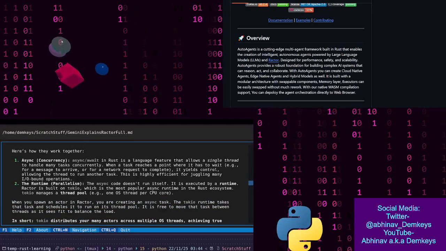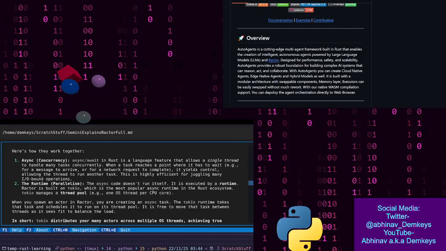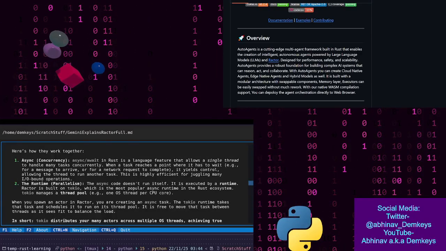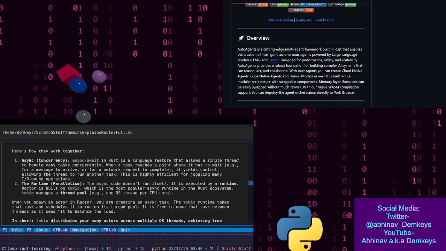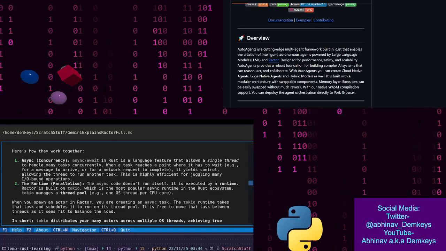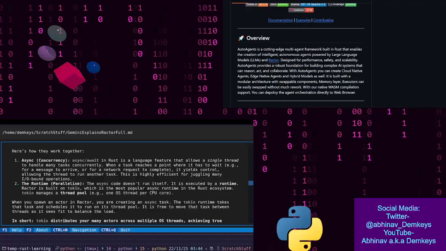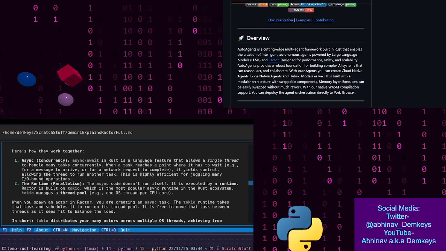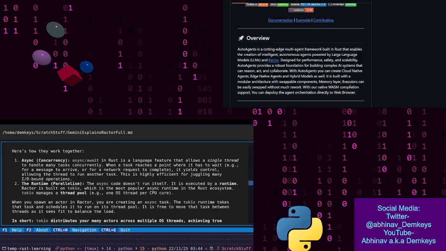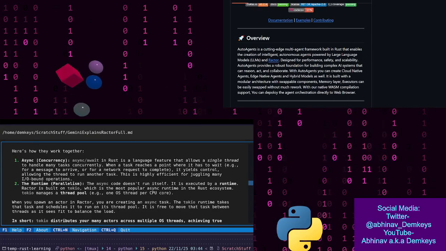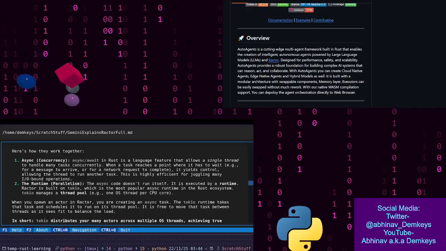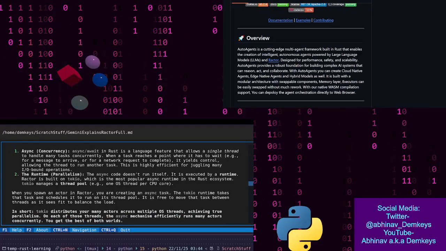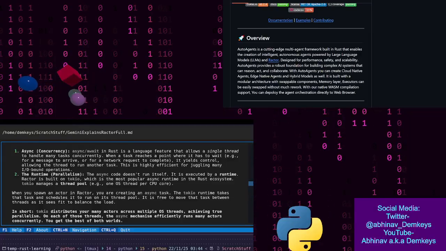Async with async/await. Async/await in Rust is a language feature that allows a single thread to handle tasks concurrently. When a task reaches a point where it has to wait, for example for a message to arrive or for a network request to complete, it yields control, allowing the thread to run another task. Okay, this is highly efficient for juggling many I/O-bound operations.